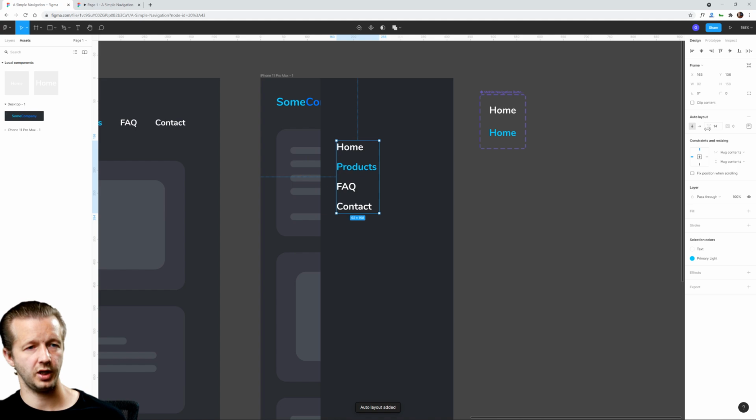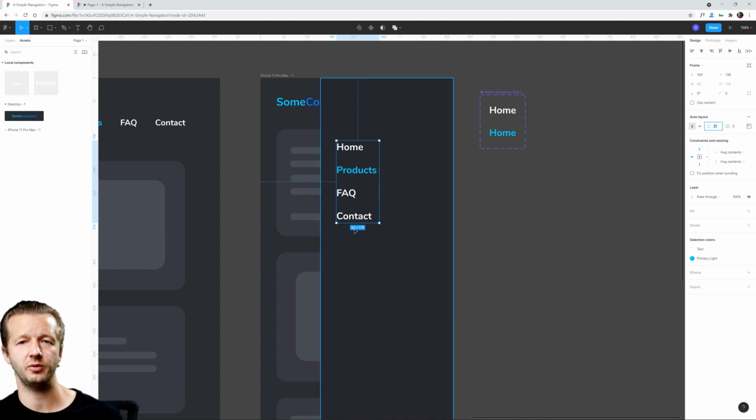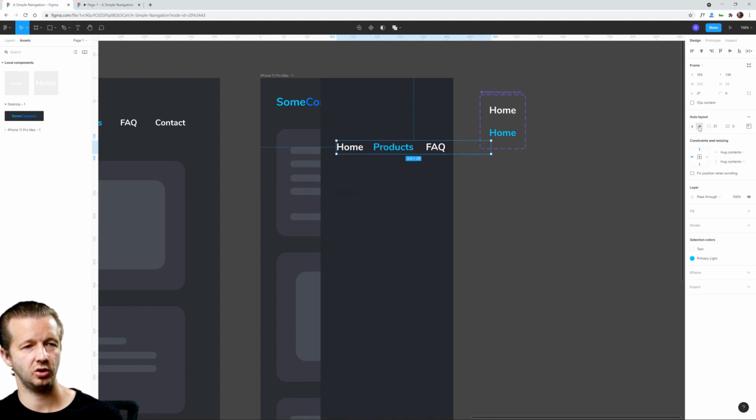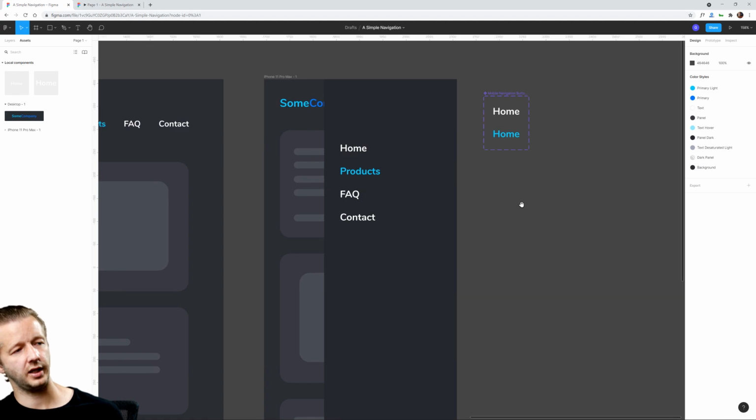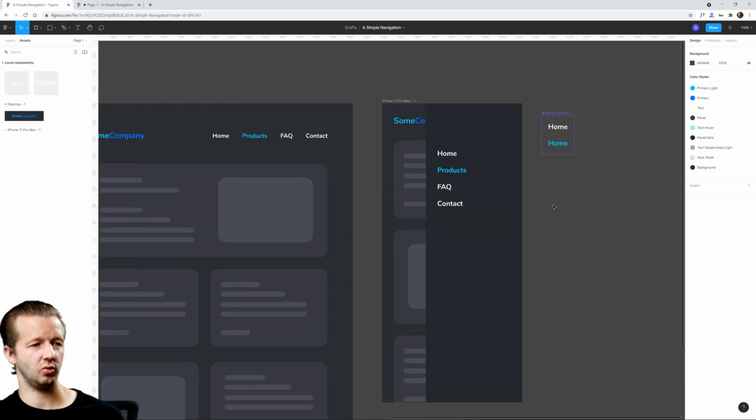All right, so now we can adjust the spacing, and notice how it knew based on the alignment of these elements to adjust them vertical. And now we could also click this button here to change the direction of the layout, which is really handy. All right, so that's looking pretty good right there.